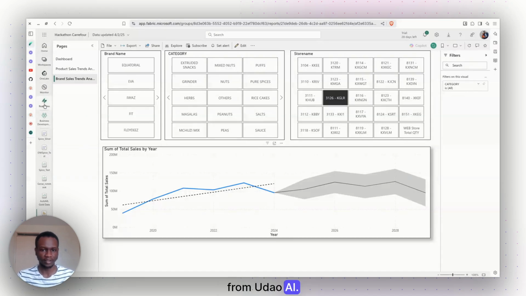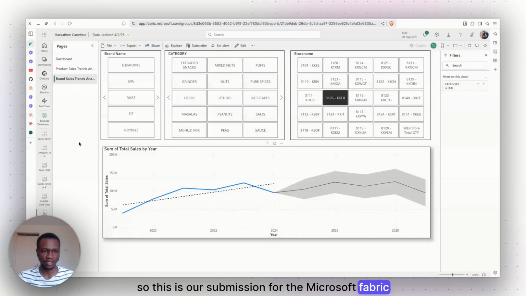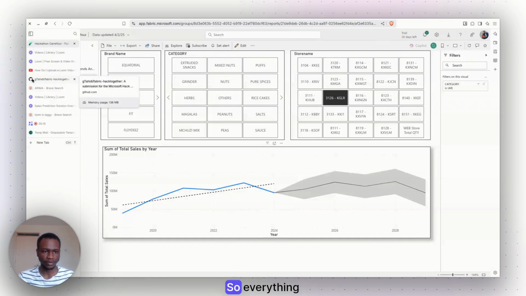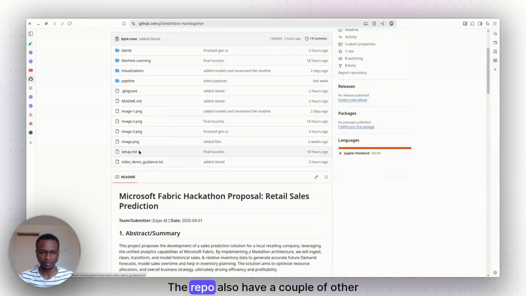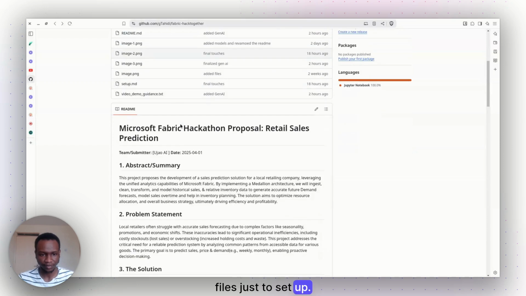From Uzao AI. We're an AI startup based in Kiambu. So this is our submission for the Microsoft Fabric Hackathon. Everything that we've done is available in the README in the repo. We also have a couple of other files just to set up.